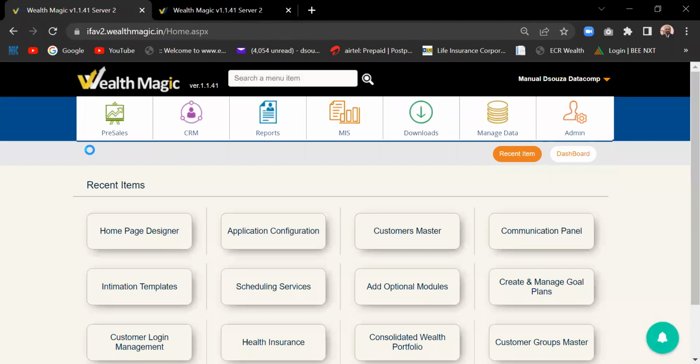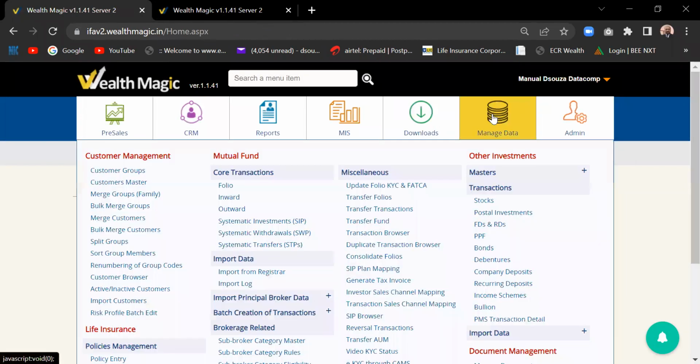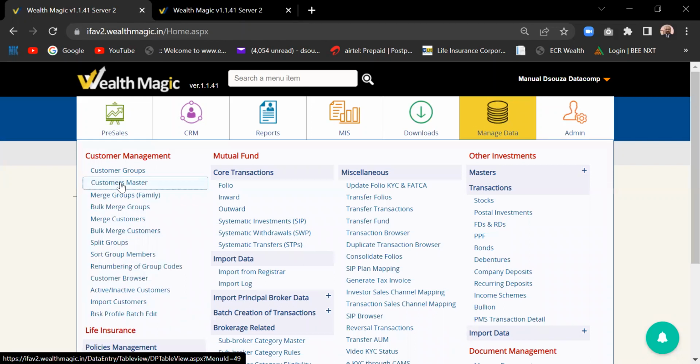So in Manage Data, what is the customer master? In customer master, all things are important. Next, a lot of people ask me whether, sir, if I want to merge some customer with other customers, whether that merging of customers can be done or not. So I will show that option also.